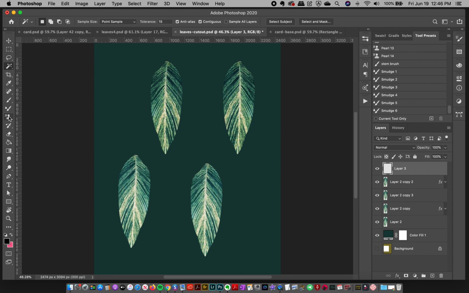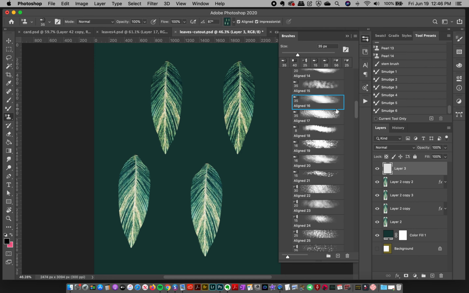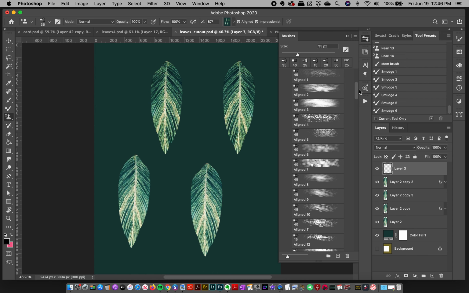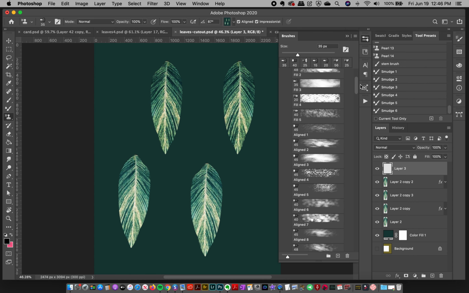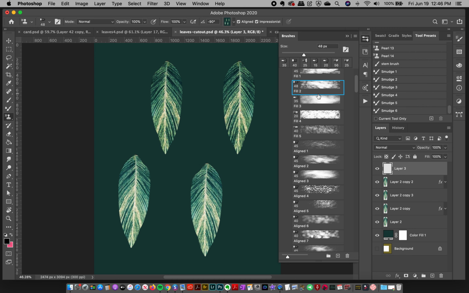And what we're going to want to do is go over here and make sure we have our pattern stamp tool selected. If you don't see it, it might be under the clone stamp tool. And then you want to make sure aligned and impressionist is checked, and grab some of the Instapressionist brushes. And like I said, you can get a free sampler on Adobe Create, so that's cool. And what else do we need to do?